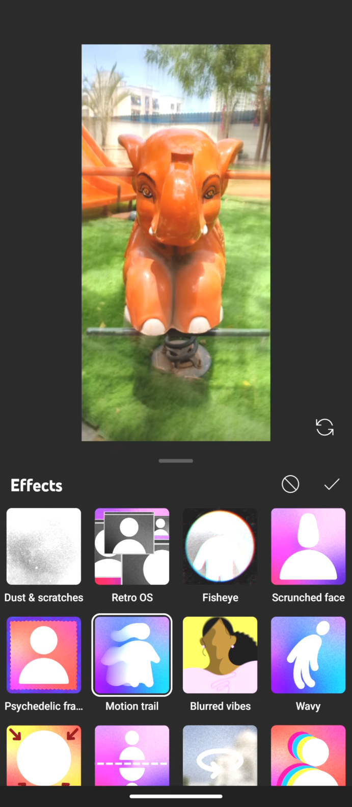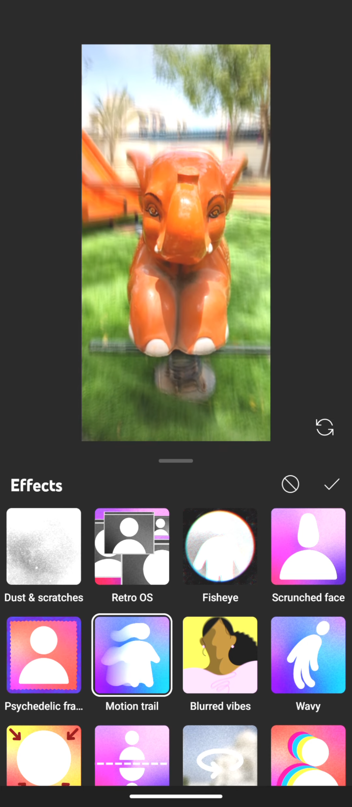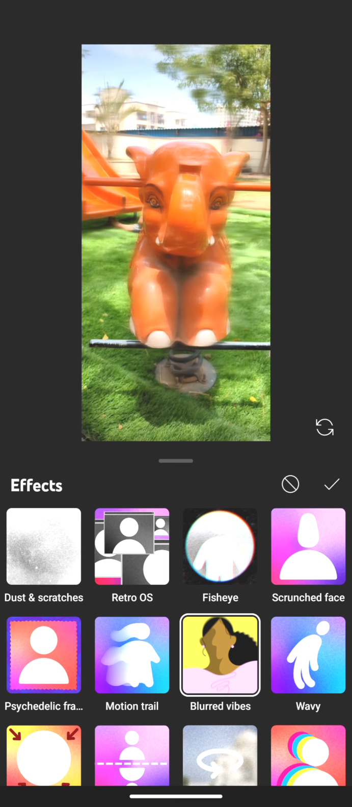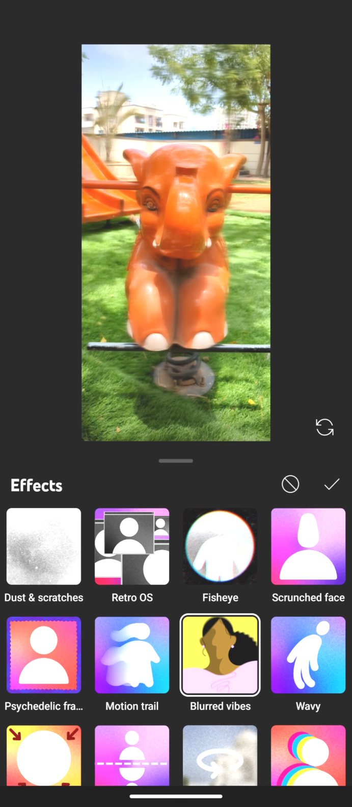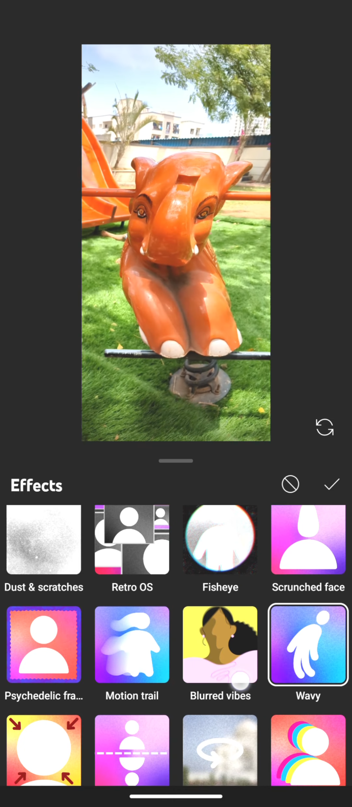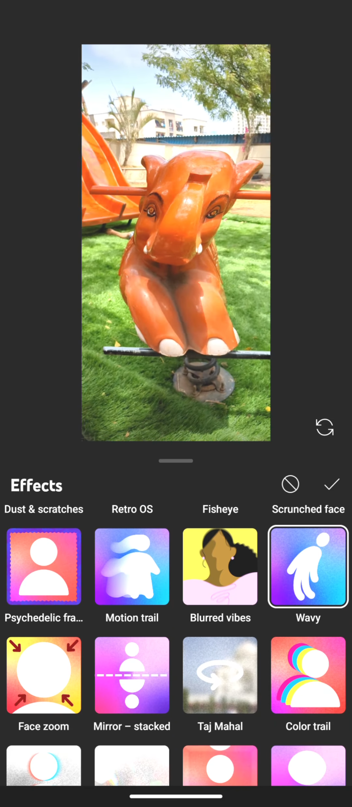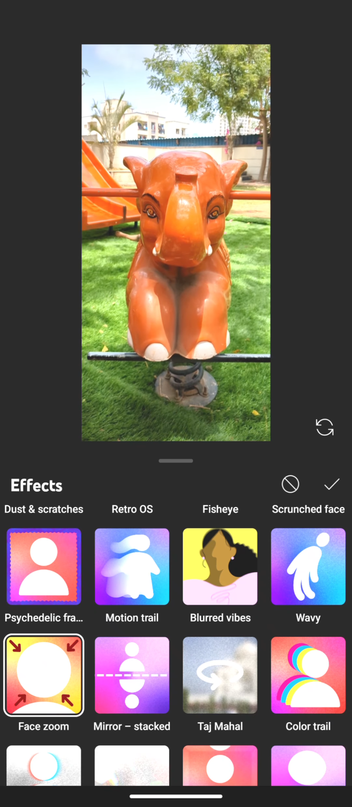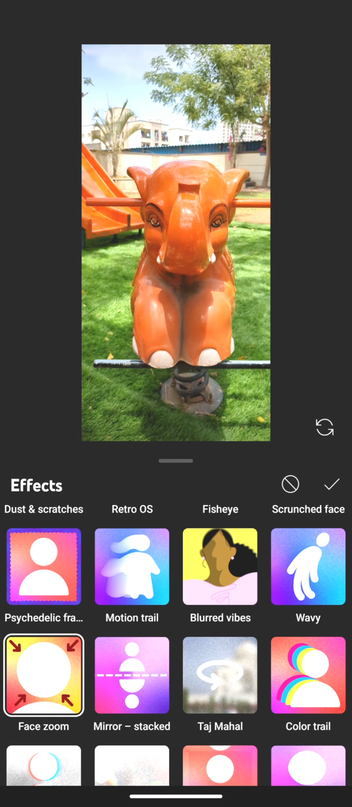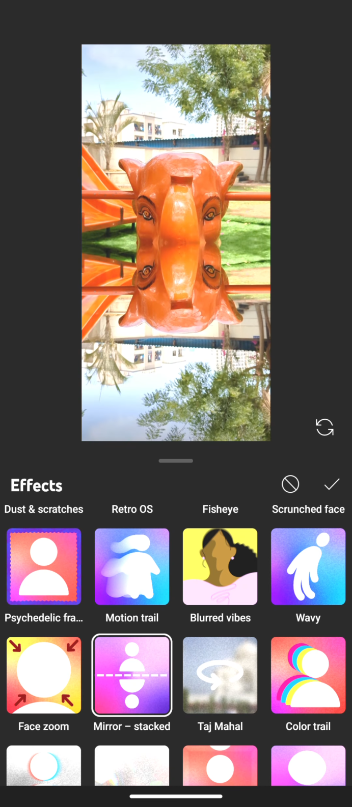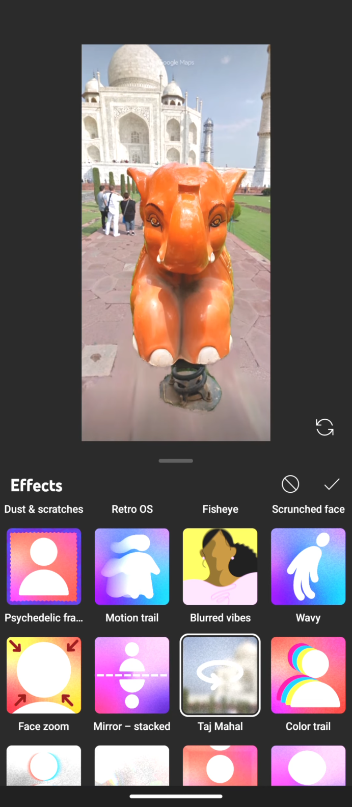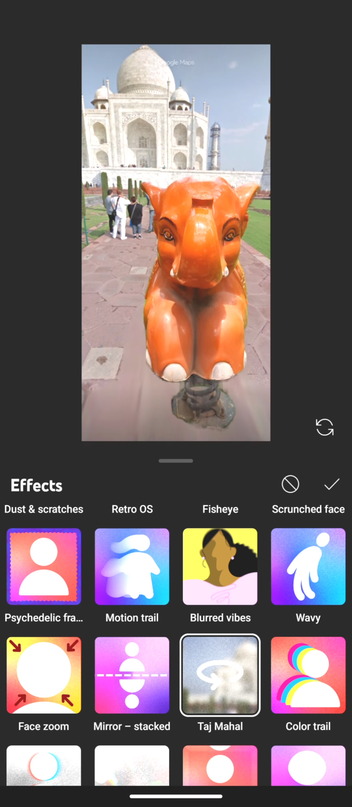Blurred vision. Okay, so apart from motion trail, we have blurred vibes, that is also very good. You see the blurry image. And then wavy, it's also a cool and old feature that is added in image processing. Then we have phase zoom, you can see the zooming effect. Then we have a mirror stack, and then Taj Mahal, so you see the Taj Mahal behind. Yeah, very cool feature.